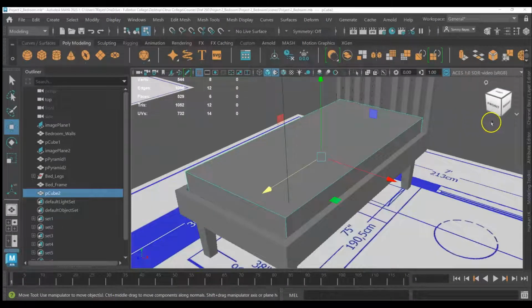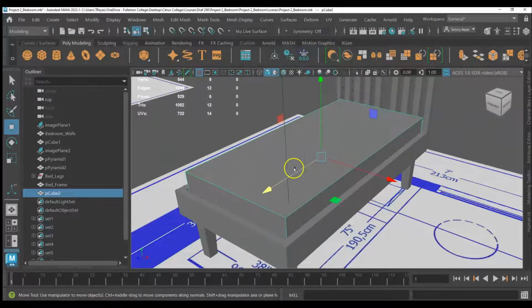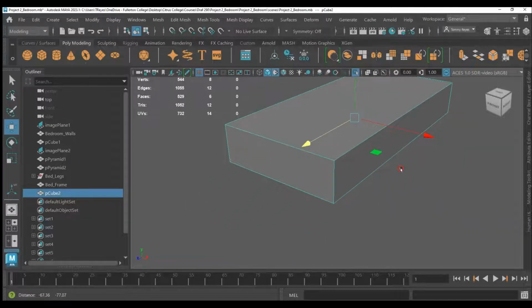So Maya has a great feature where if you're in object mode and you just want to solely work on the object you're on without any distraction, if you click this button right here, it isolates everything that is selected. I only have this object selected, so it's only going to isolate this mattress. And now I get to start working on this mattress without any distractions.